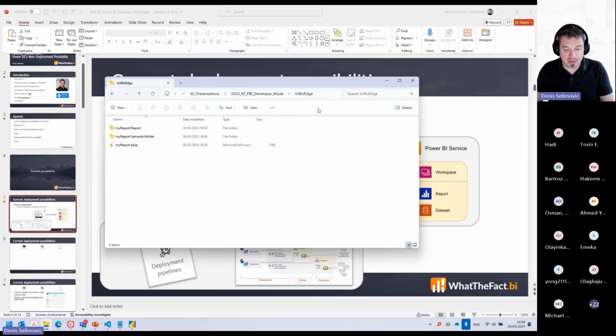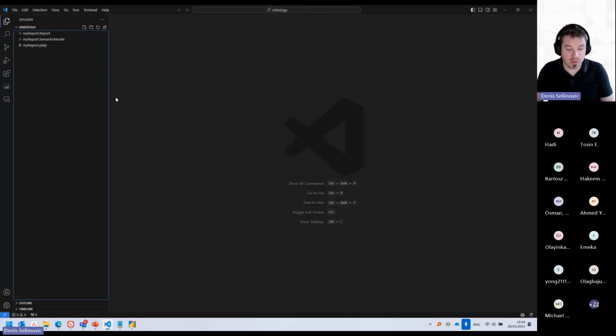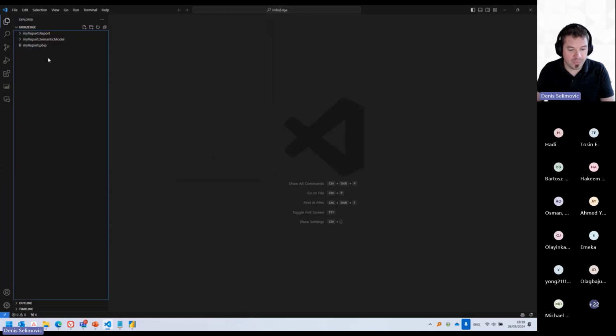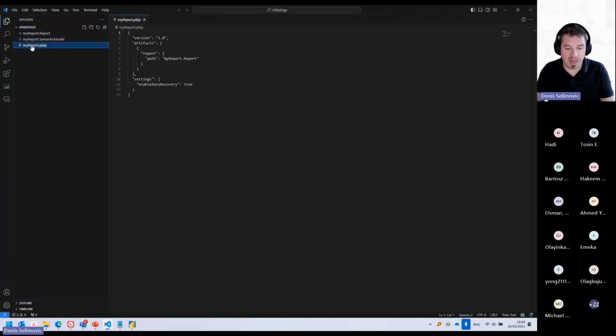Now to see the details a little better, I will open this in Visual Studio Code. Also, Visual Studio Code is my preferred way later to send everything to the cloud, to GitHub. So what you see now is this folder. I just go and say open folder, and that's actually the folder I just chose. So you have again these 2 folders and my report PBIP.